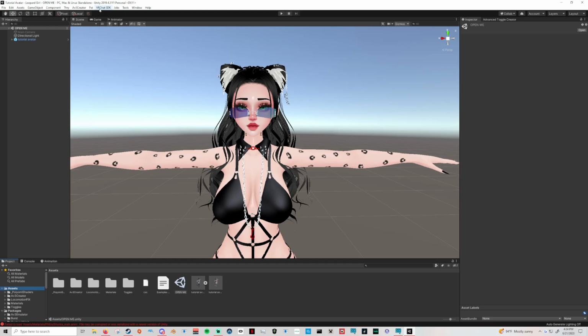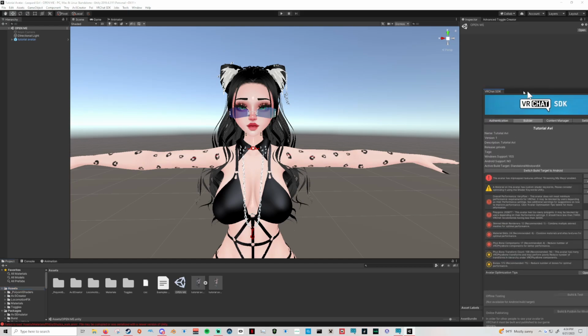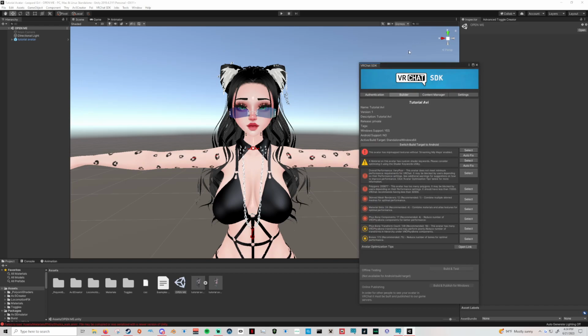And then to upload, which I'm not going to let it fully go through on screen because it takes an eternity, you'll just come up here to SDK, hit show control panel, and it's going to pop up. It might ask you to log in, and if it does, of course, log in. And then you'll go to your builder section. Anything that has this stop sign on it will not let you upload.